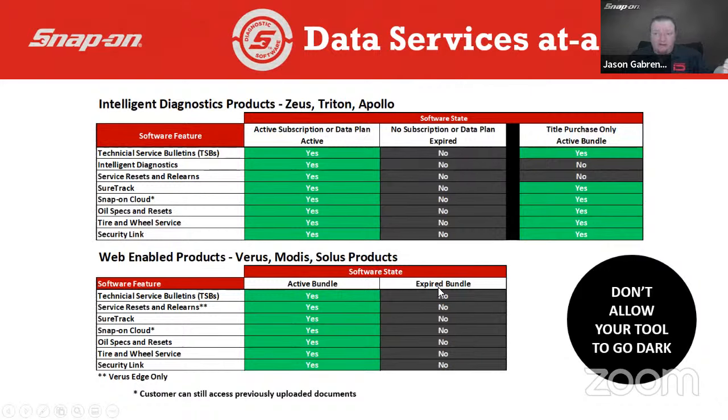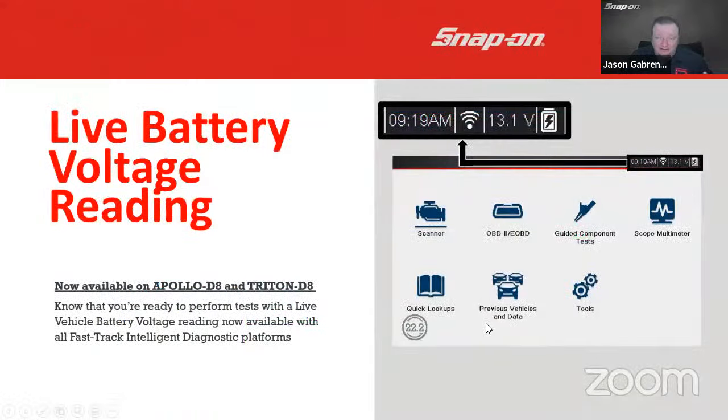You lose your access to your TSBs on your Veris, service resets and relearn, SureTrack, etc. So one note on Snap-on Cloud, though, you only lose upload access. You can still access your files that you have uploaded previously. You just lose access to the upload there. So make sure you don't let your tool go dark. Make sure you keep it up to date. This is the moral of that story.